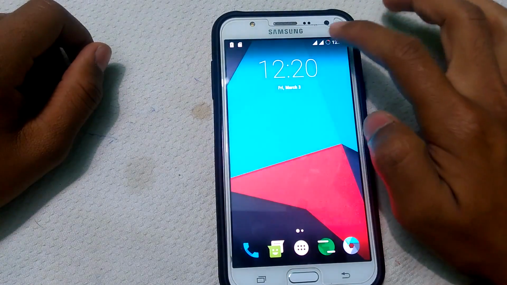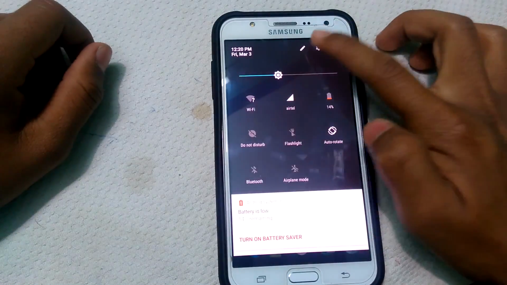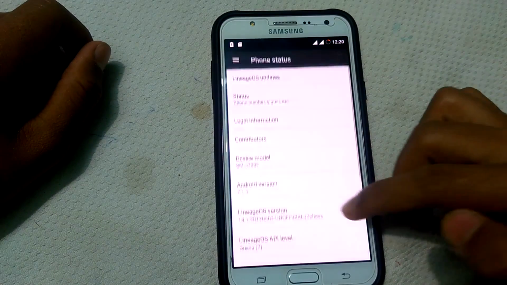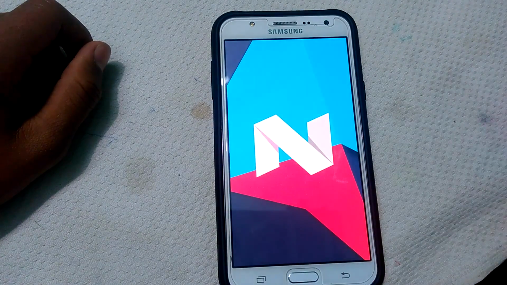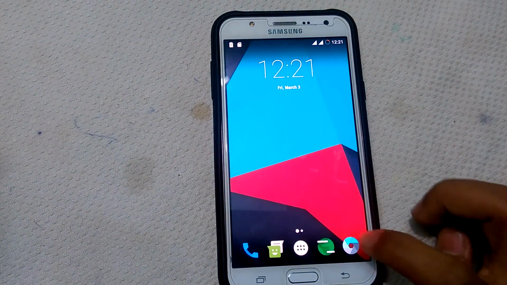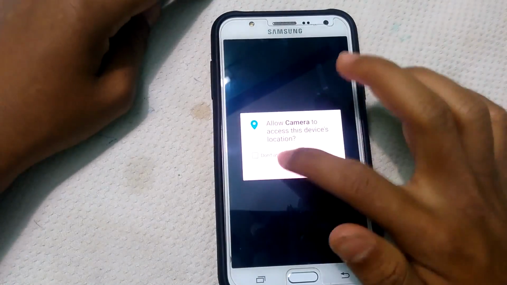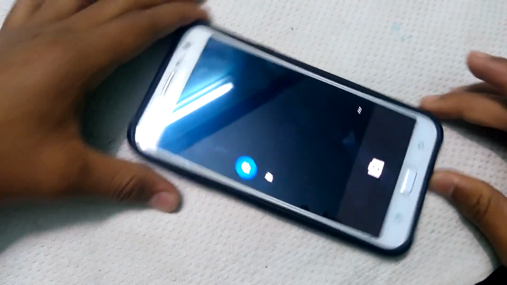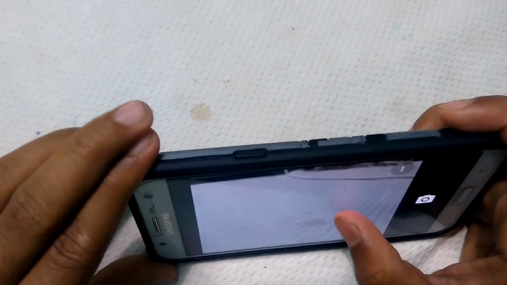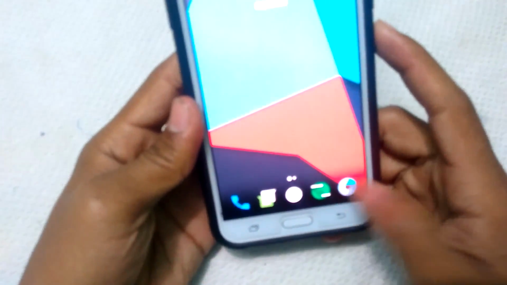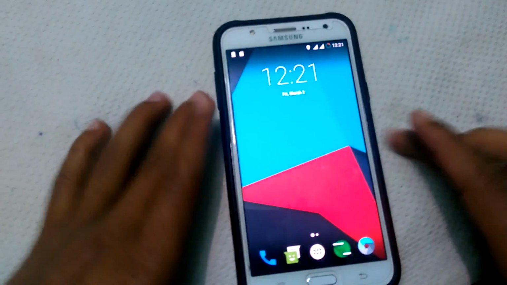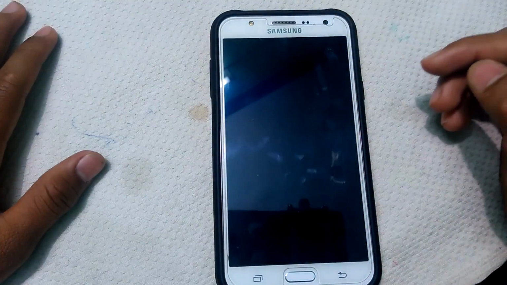So let's see what features are in this ROM. You can see the ROM never lags and feels smooth, and the Android version is Nougat. Let's start with the main thing, which is the camera. Here we can see that the camera is working. This ROM is fully stable.